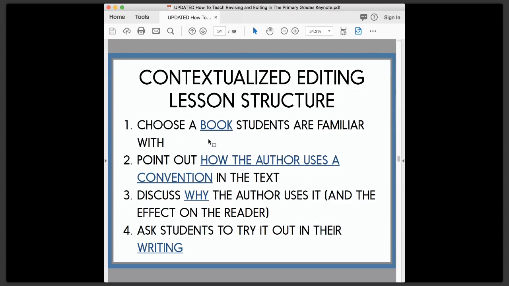But basically, the different parts that I include are: I choose a book that we've read already, one that they're familiar with. The second thing I do is I point out how the author uses a convention, capitalization, punctuation, whatever, in the text. We'll talk about why the author uses it, what effect it has on us as the reader, right? And then I ask the kids to try it out in their own writing. So those are the different steps that I use to get kids, A, to see it in real books, and B, to use it in their own writing.